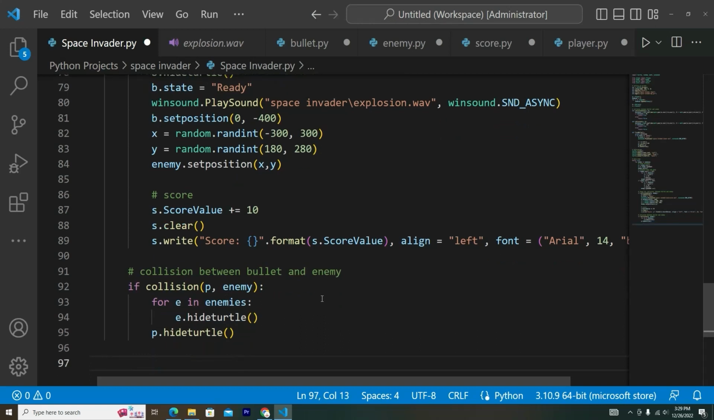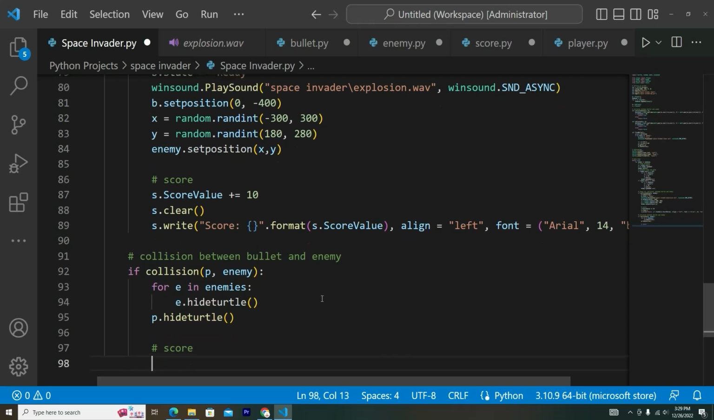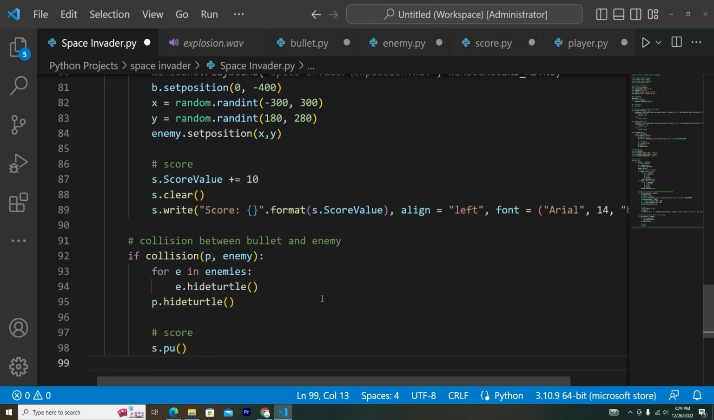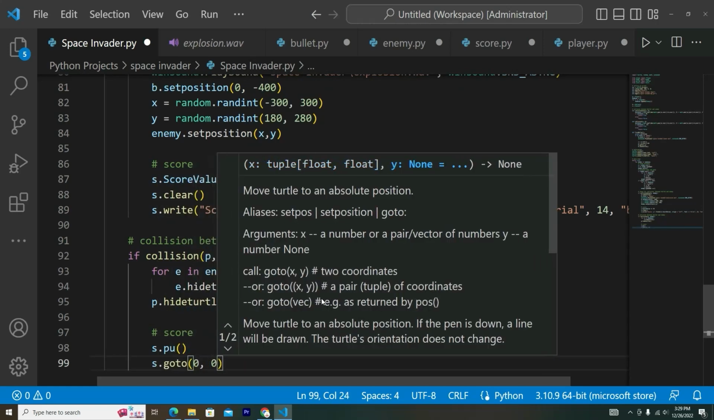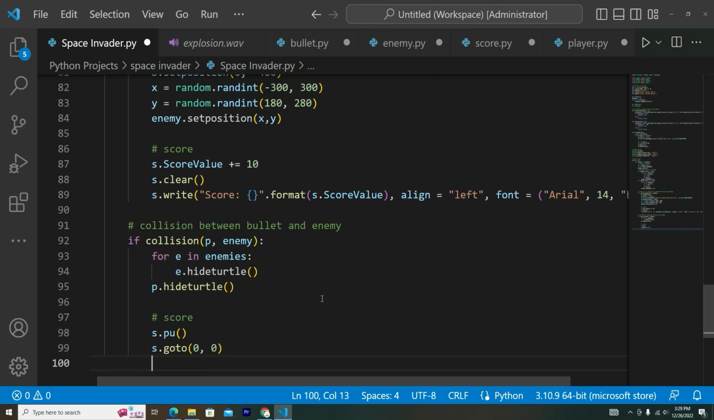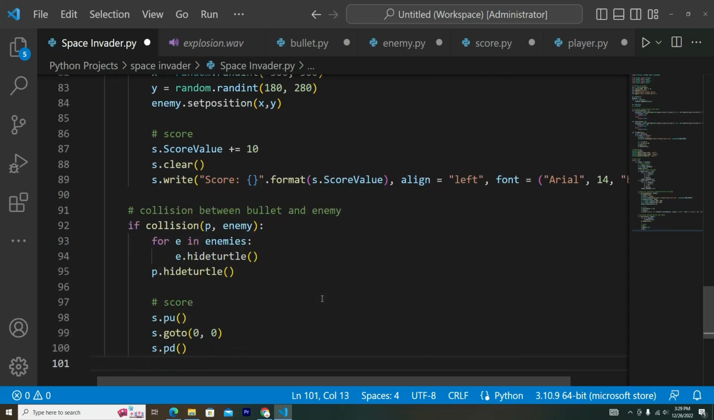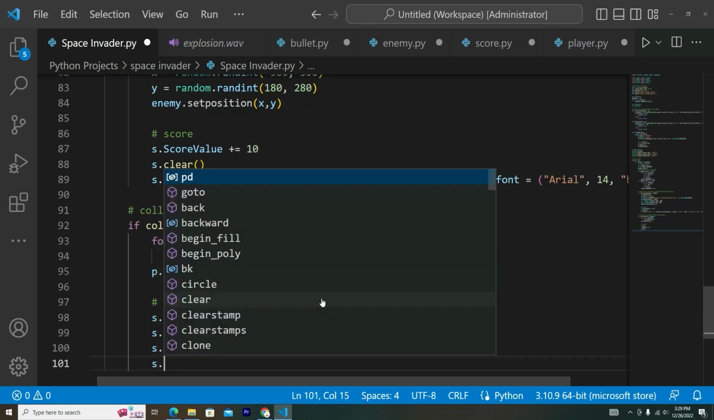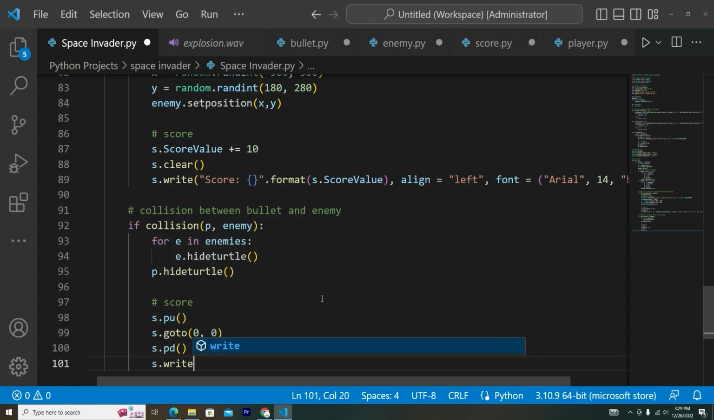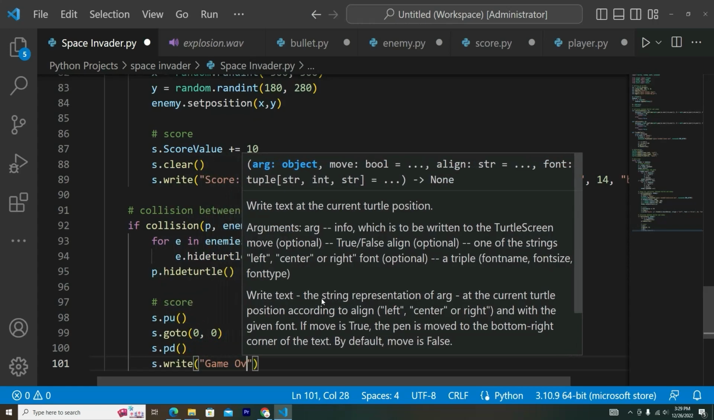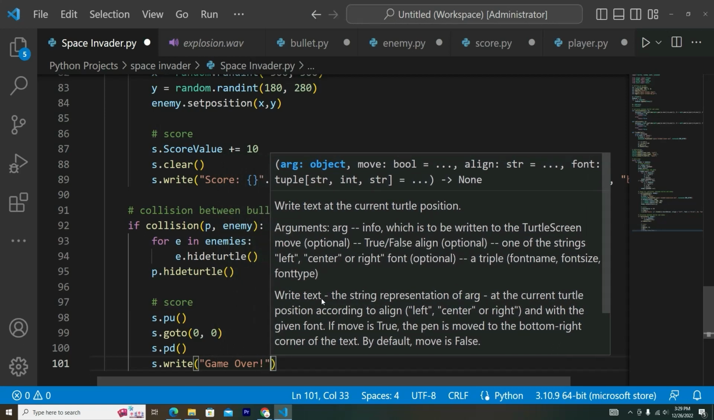Now we're again going to do some code for the score here. So we'll have s dot pen up. S is the score. We'll have s dot go to 0 0. The center of the screen. We'll say s dot pen down because this is where we're going to write. And here we're going to say s dot write game over. Put that little exclamation mark.